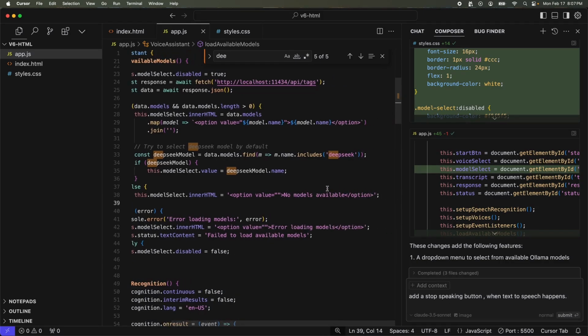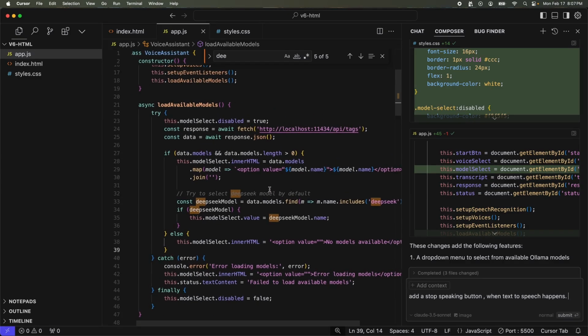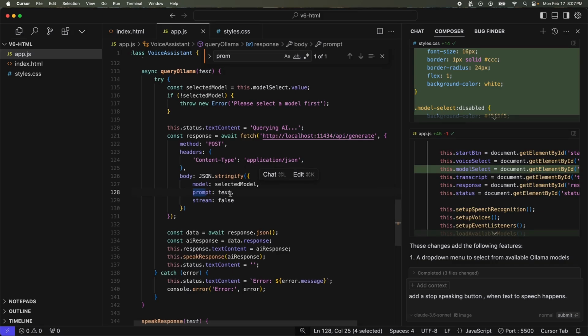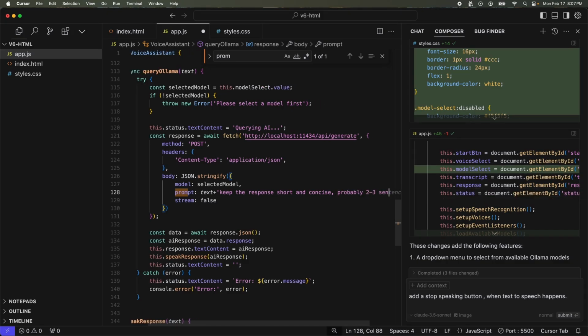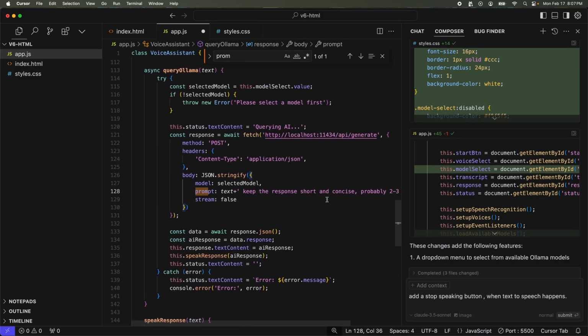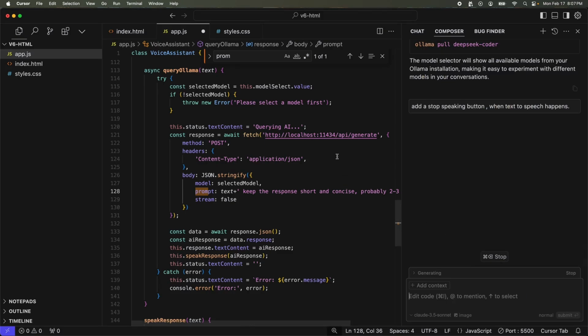And one more thing we want to change is whenever the prompt is made, we want to say keep the response short and concise, probably 2 to 3 sentences, so that it's very short. That way we'll be able to test it quickly. And yeah, so a stop speaking button, and we should have it.